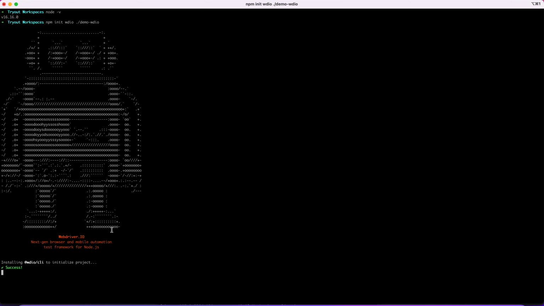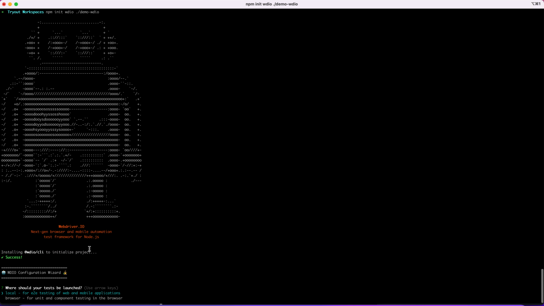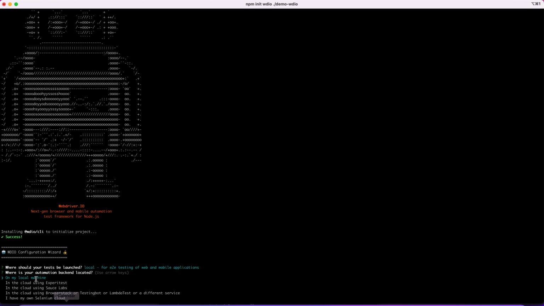Also, WebDriver IO works only on a Node.js based project. Node.js is pretty cool when comparing with other tech stacks. So the first question is where should your tests be launched? I'm going to use my local, so we are going to set up a basic framework in my local. Just select the option local, and the automation backend also I'm going to have in my local.